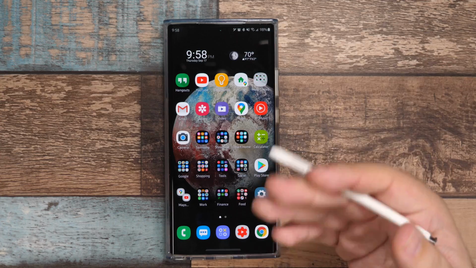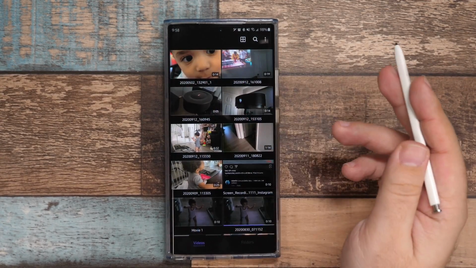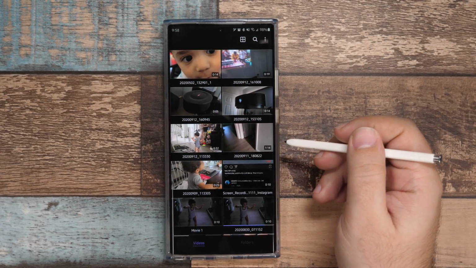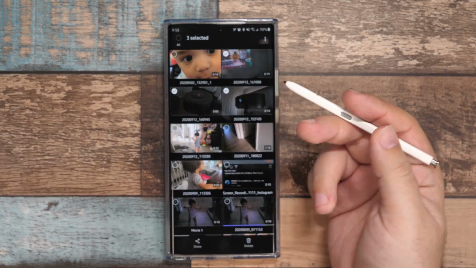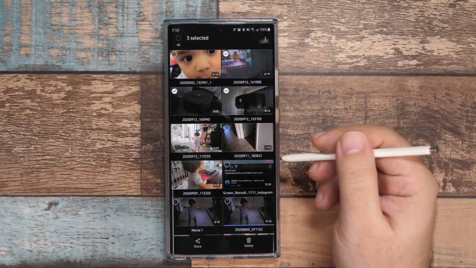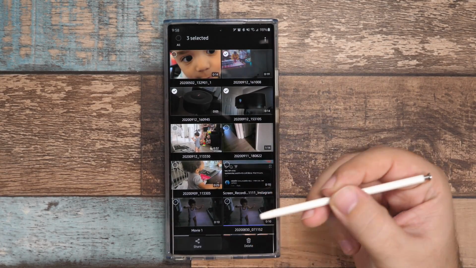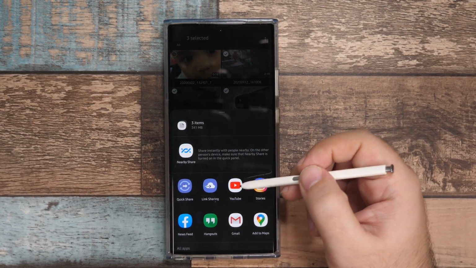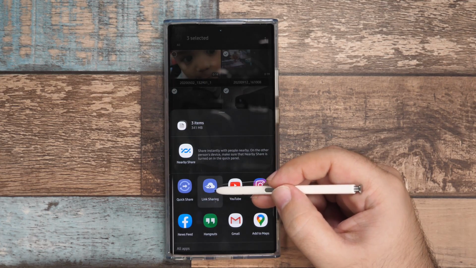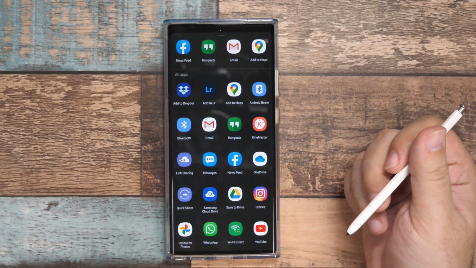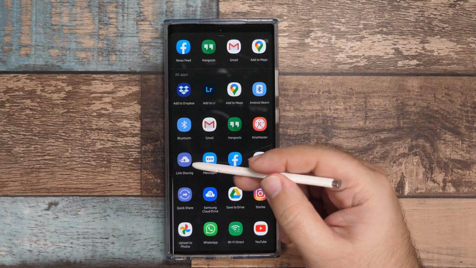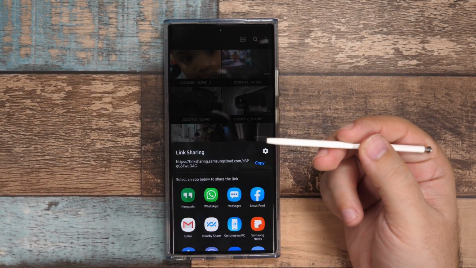So once you have a Samsung account, you've signed in, you've set it all up, then you get to select multiple things and text message them. You can send it however you want, but basically I'm going to share, and then you can scroll to find it. It's one of my recent ones right here, but you can scroll to find it, and that is link sharing. Link sharing is a service that Samsung offers.